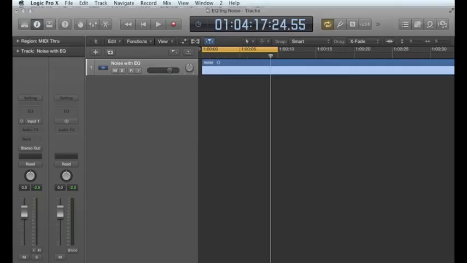I've imported my wave file into Logic and set the looper to loop some of my noise. In Logic, EQ is built into every track. To turn it on, simply double-click the EQ button under the Setting button.